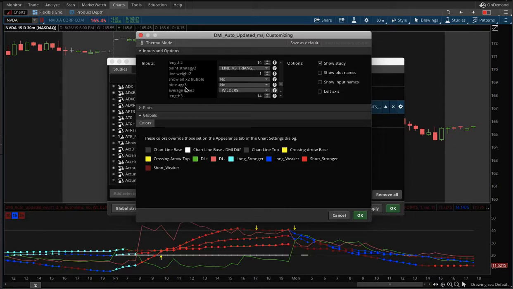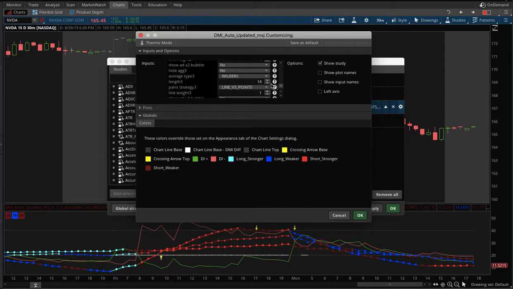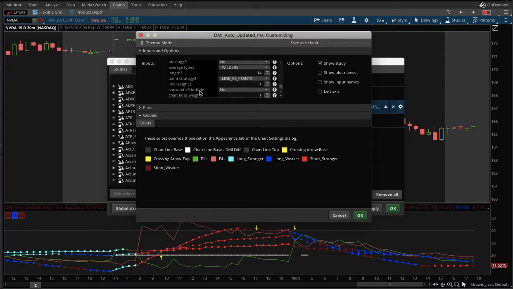And then it goes to the third aggregation period, the same thing. You can hide it, you can show it, you can change the average, the length, the way it looks, the size of it, and then you can show that ADX bubble if you want. And then the chart lines weights, that's just talking about the base and the top line there. And again, you could change all the colors on it. You could change all the options that you want on there.